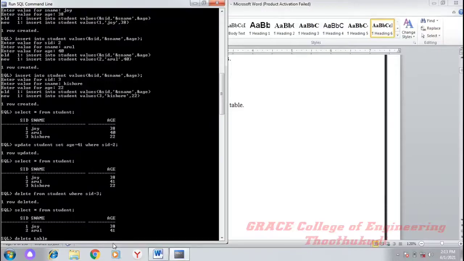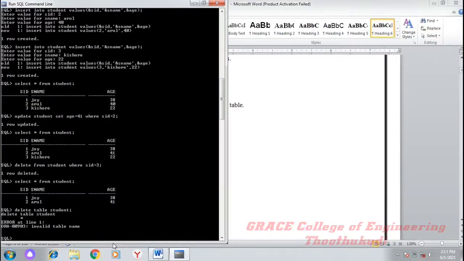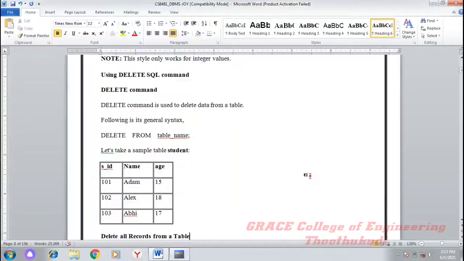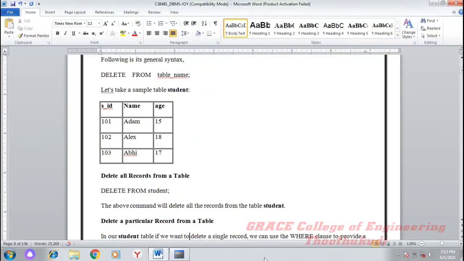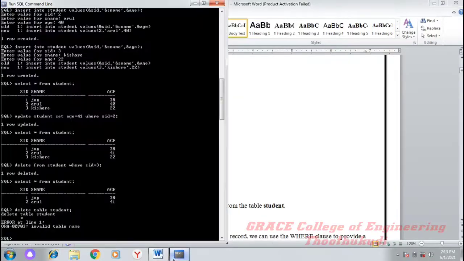Then the table name here is student. Okay, it is an invalid table name, so check it. Here the command is delete from the table name. So write delete from student, delete from student.